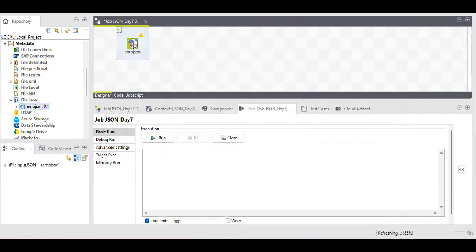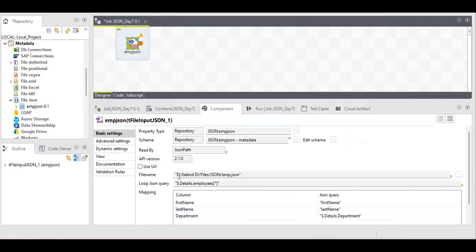So just drag and drop here. Yeah, I need it as an input file. So you see, this is my input component. It came automatically from the repository. Now I want to explain here.